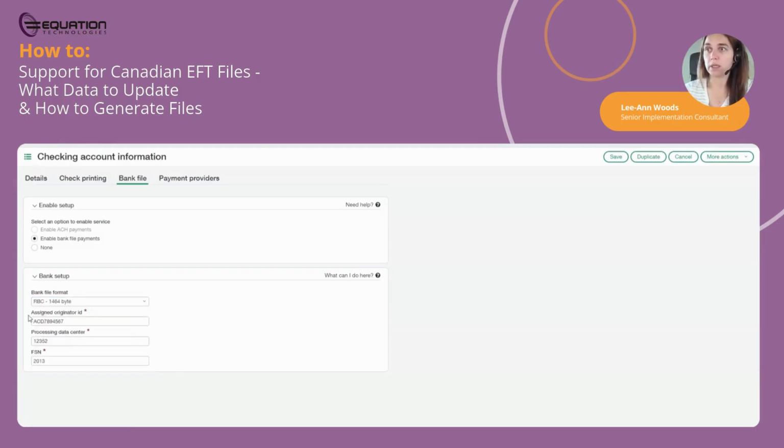So I'm choosing RBC, and then I would type in what my assigned originator ID is. This is a 10-digit alphanumeric number that you would receive from your bank, so it's unique for this particular bank account. And then the processing data center, again, something you'd get from your bank or your financial institute, and it's a 5-digit numeric number. And then the FSN number is your sequential number, so your file number, the next number in the sequence. Intacct doesn't validate this FSN, but it needs to be unique for this file. So if you are coming onto Sage Intacct from another ERP and you're already generating files, it should be the next number and not start with 1, because your bank may reject it due to a duplicate FSN.